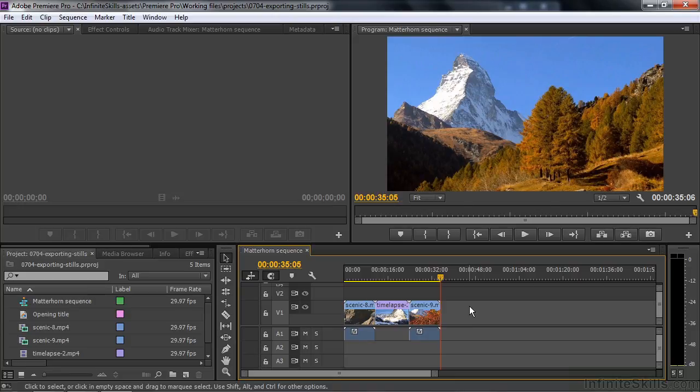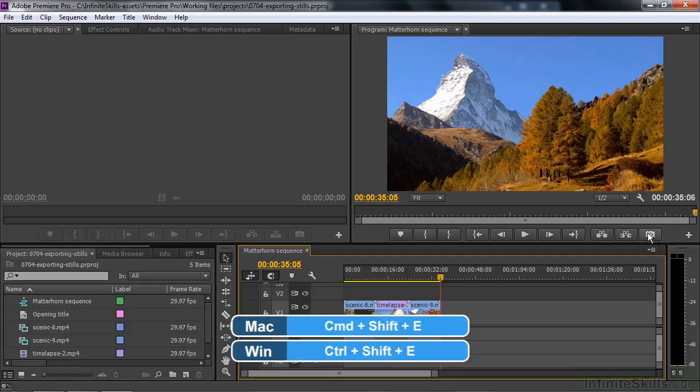Now I want to export this still frame, and the default standard way to do that is to go over here to this little icon inside the program monitor and click on it. Now it's called the Export Frame button. You can use the keyboard shortcut Control-Shift-E or Command-Shift-E on Mac.